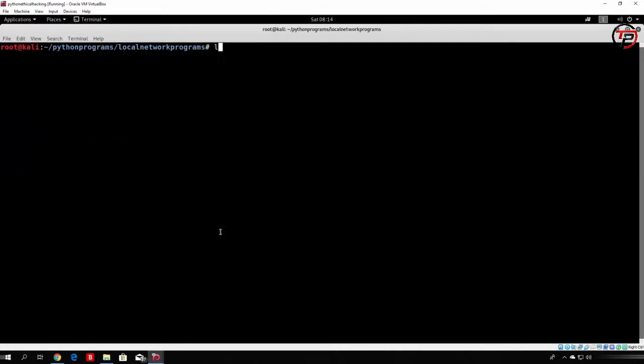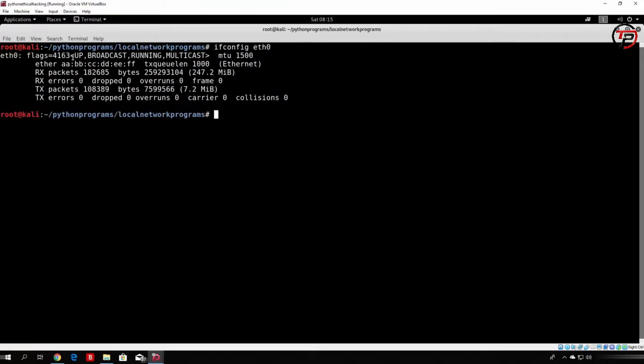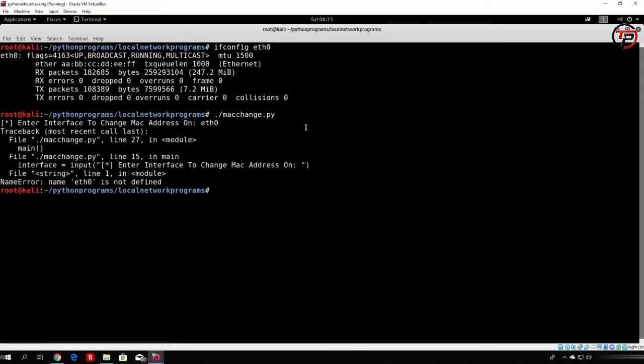If we close this, we make it an executable, MAC change. We run the ifconfig eth0 in order to check what the current MAC address is. So let's try to actually reverse this MAC address with our program. So MAC change, enter interface to change MAC on, eth0.